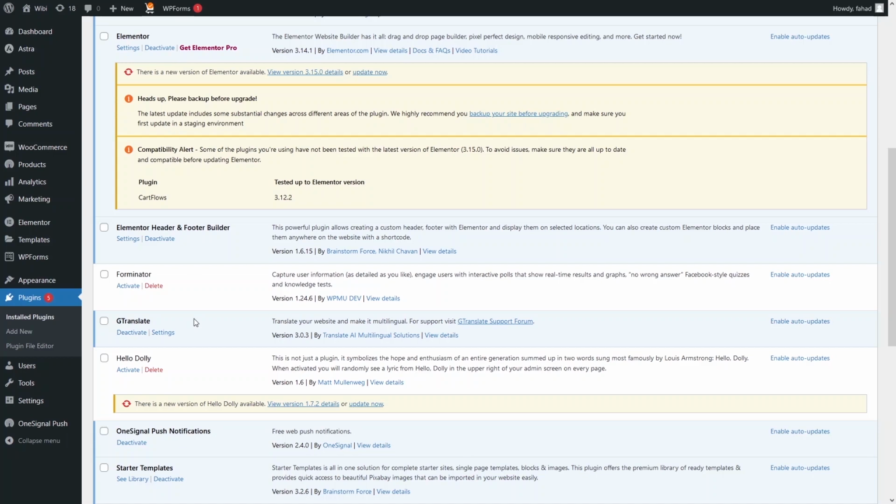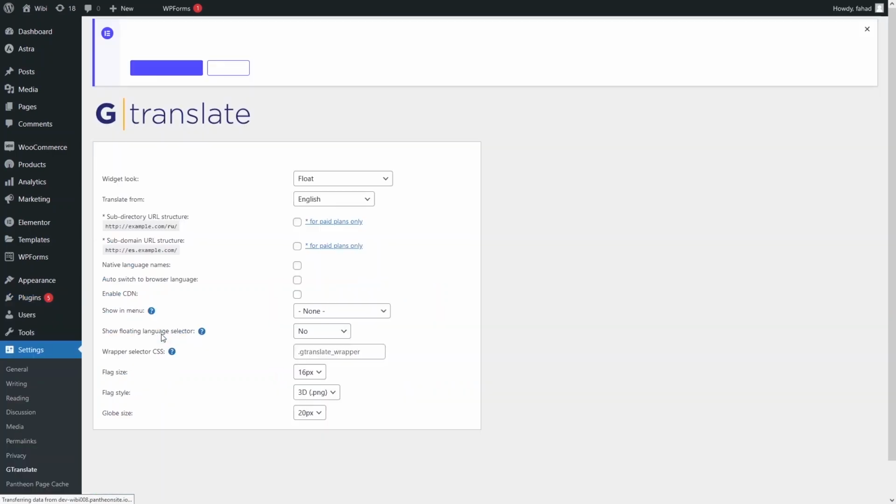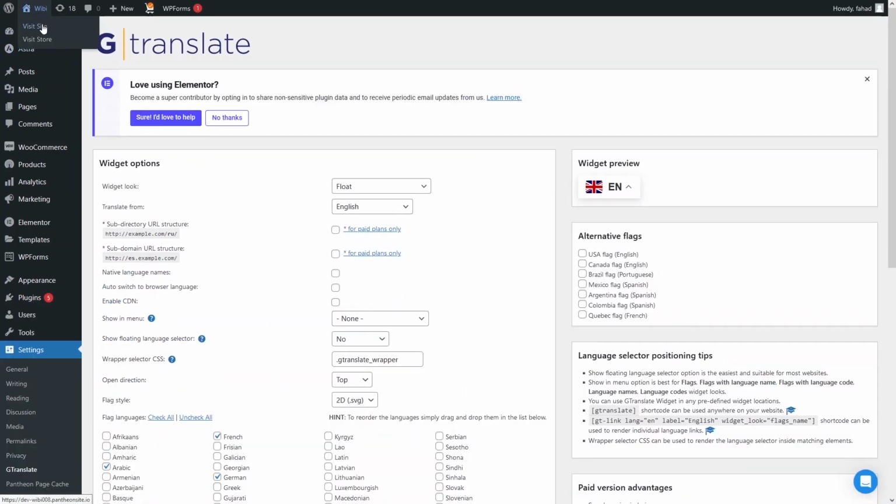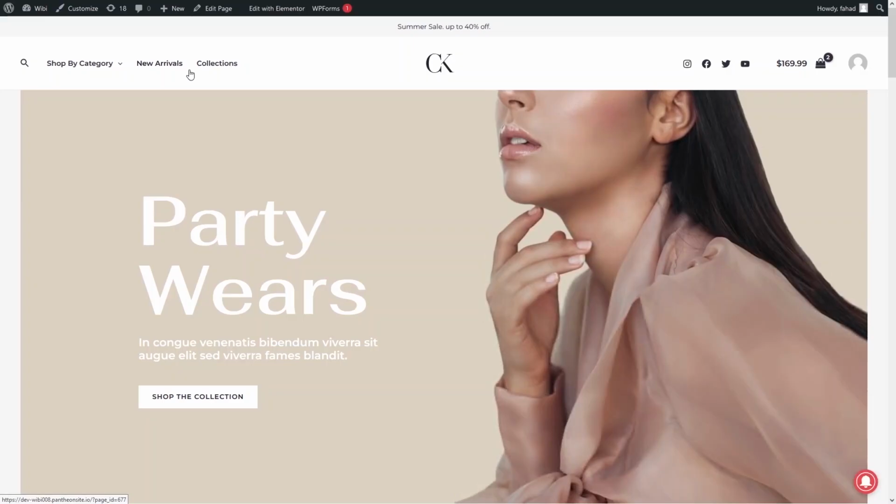As you can see here, our plugin is activated right now. So now what we need to do is go inside the settings of our plugin. But first, let me go to my website here. And you will be able to see that our website is only available in a single language, which is English. So how can we make this a multilingual website?